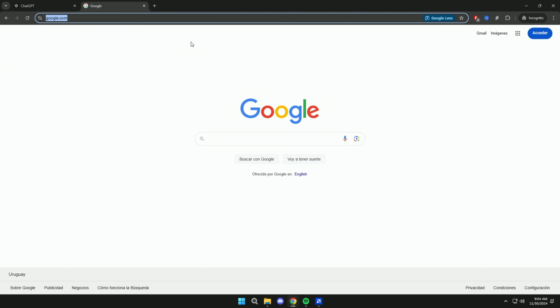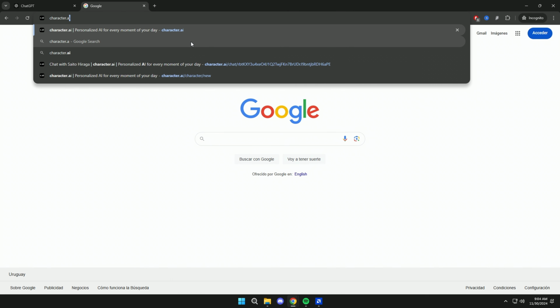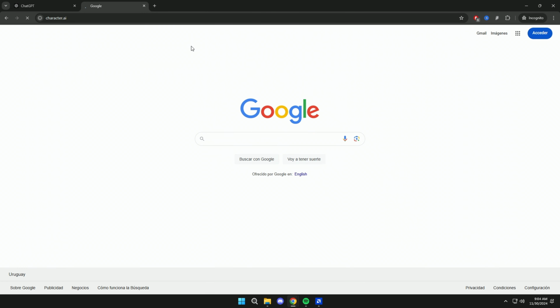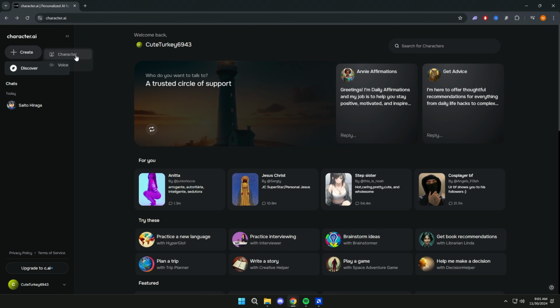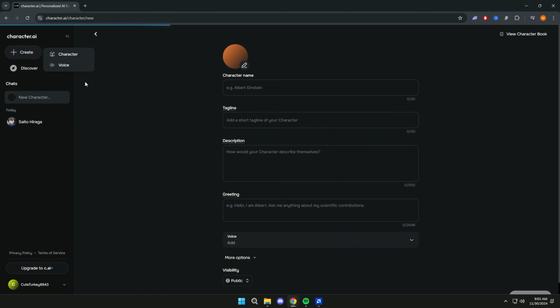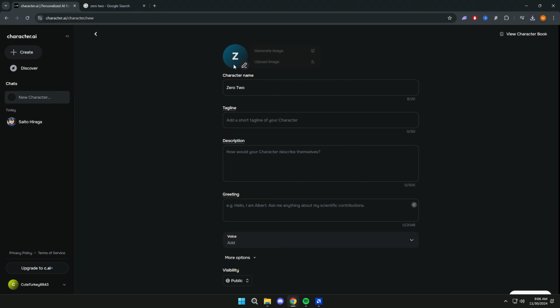Okay, the first step is to search for character AI in Google. We log in, click on Create Character. Here we name it. And up here a picture. Here we put a tag.